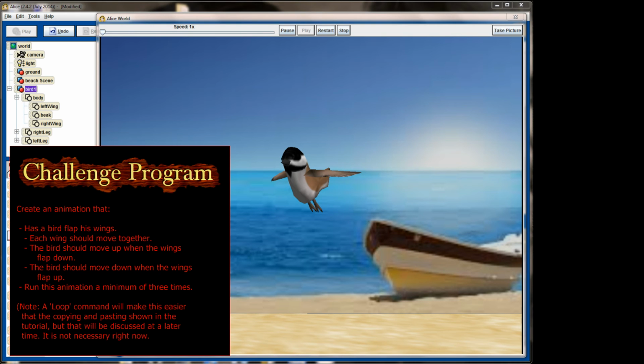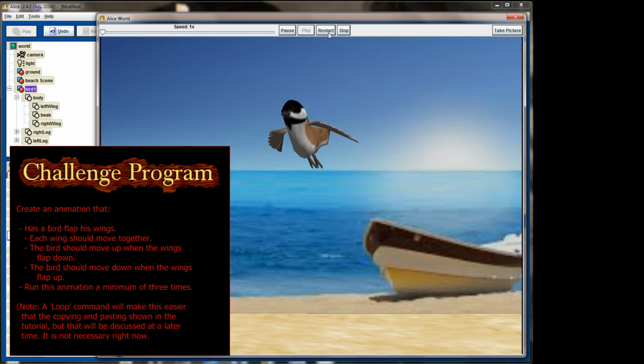Now I did set up my scene a little bit by putting a billboard back here. It's a little bit grainy, but we've got a bird flying on the beach. And when we run this animation, I've got the wings turning up and down while the bird is kind of floating in place. So it's a really crude animation, and I've run it 5 times.